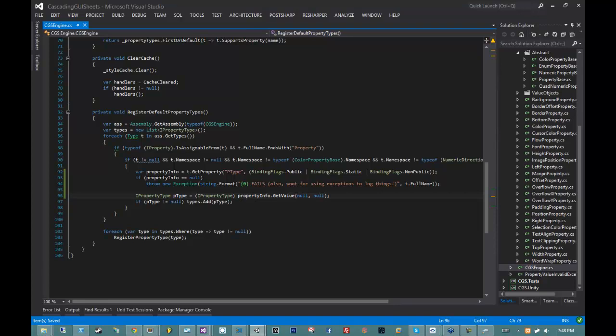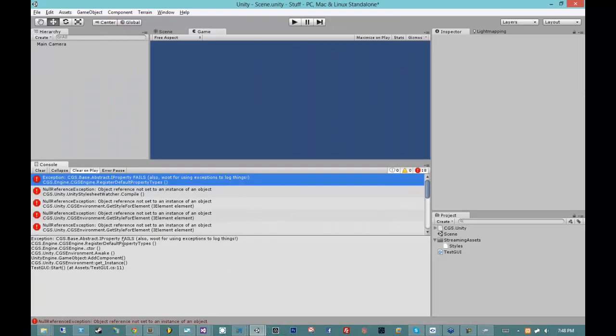Alright, do you want to see which type it's choking on? Do you really want to see it? Because you're going to. Alright, here you go. The type that it fails on is CGS base abstract iProperty. The interface itself. I don't know why I didn't think of this before. That's so obvious.